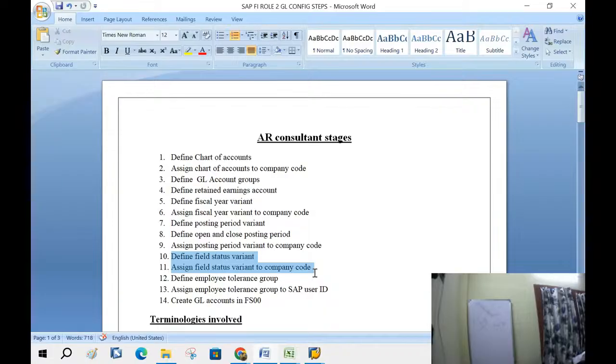There you have two steps. And then the next two, the magical number is going to be 2 with the heading of employee tolerance group. That is your step 12 and step 13. And this 14th is going to be the end user work.